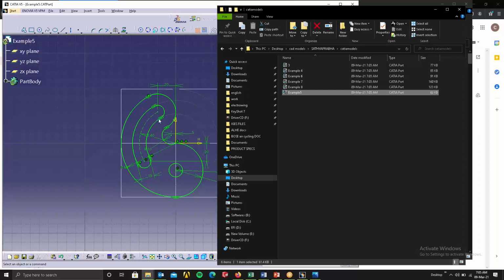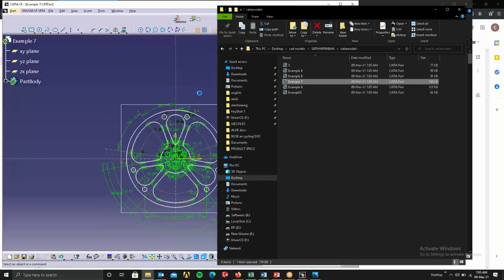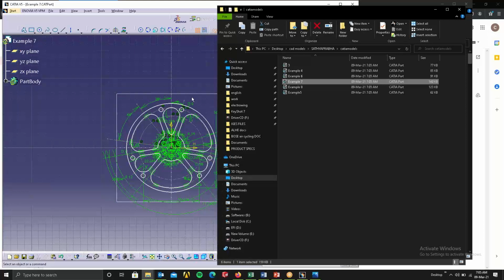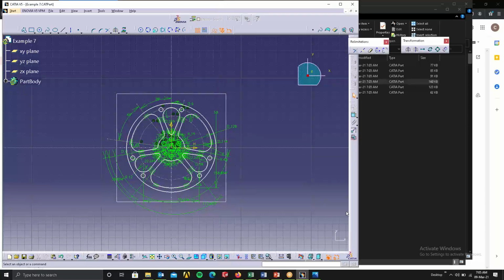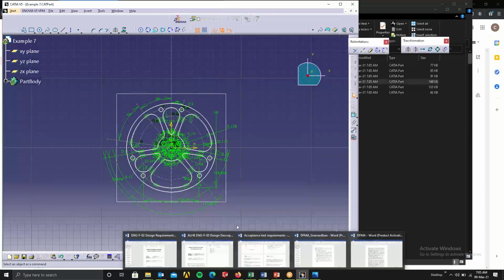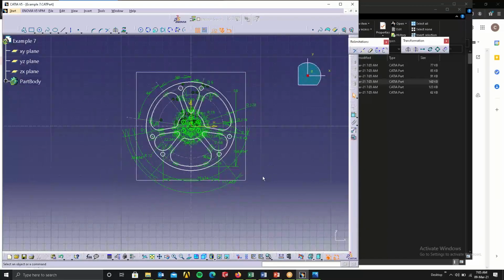So for any 3D model to come, you'll have to create a proper closed sketch. This is fully constrained. There should be no overlaps. There should be no extra lines popping out. There should not be any gaps anywhere. Okay, so we'll do this for diagnosis.